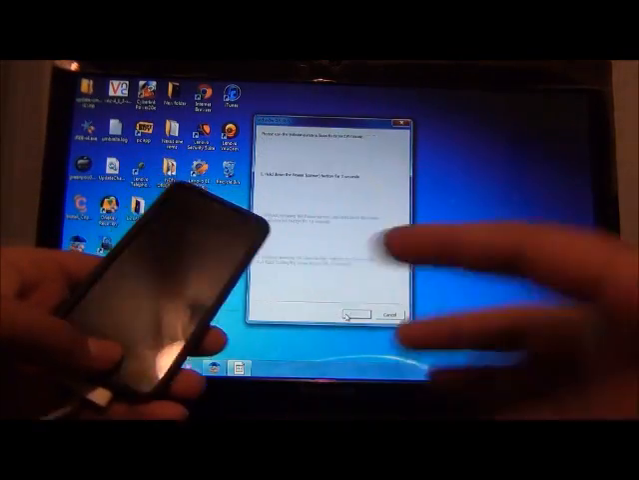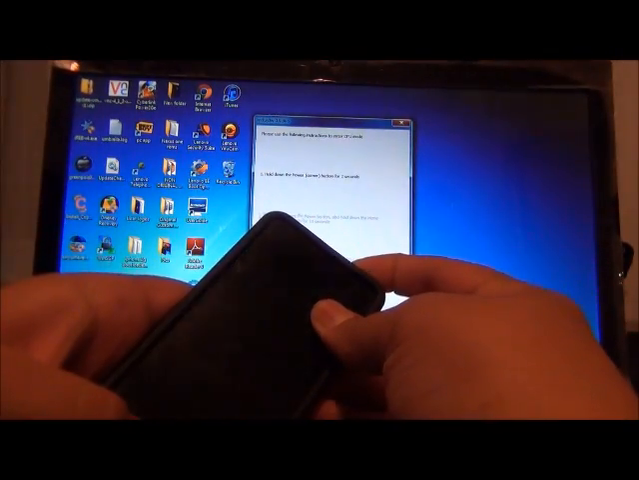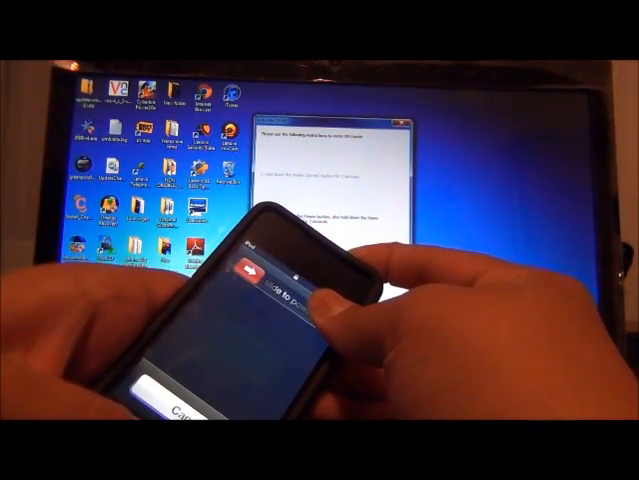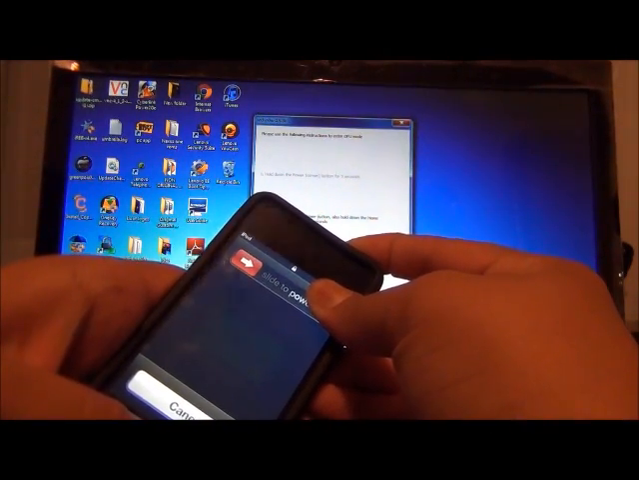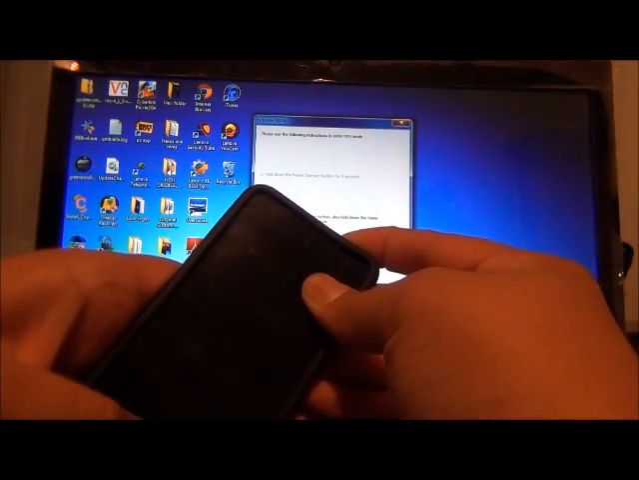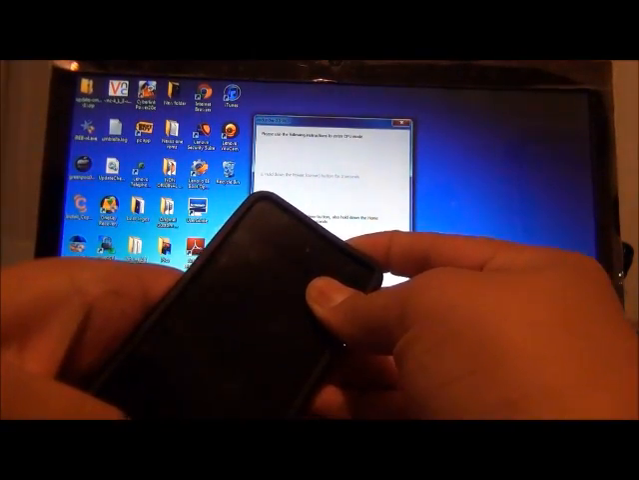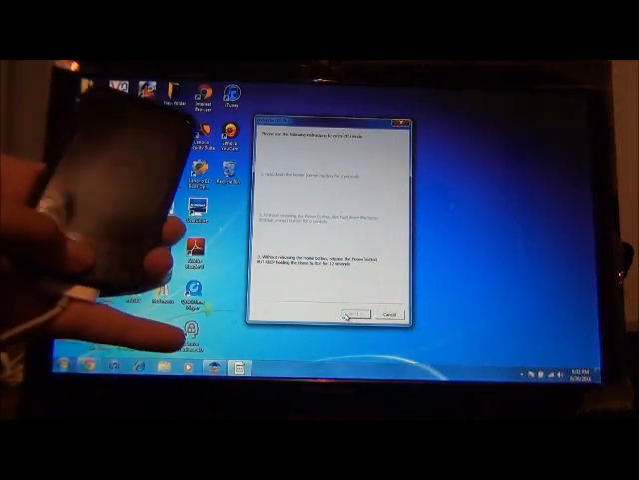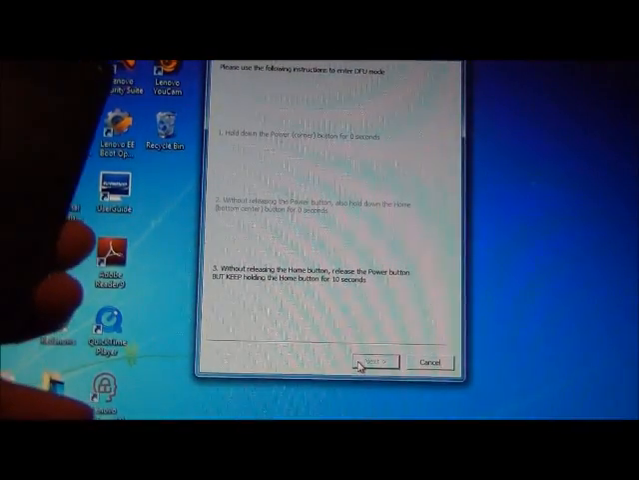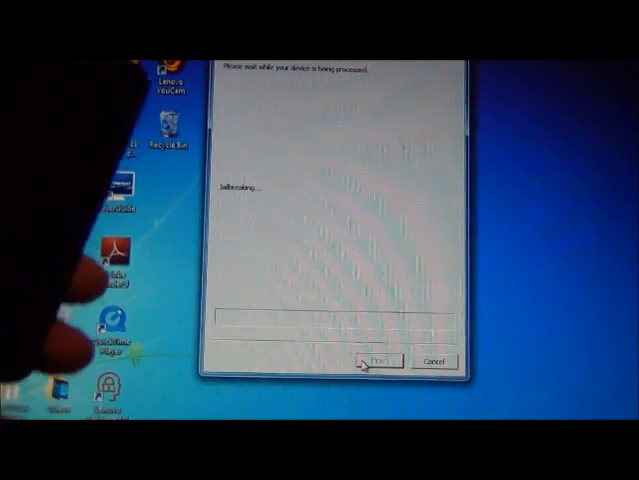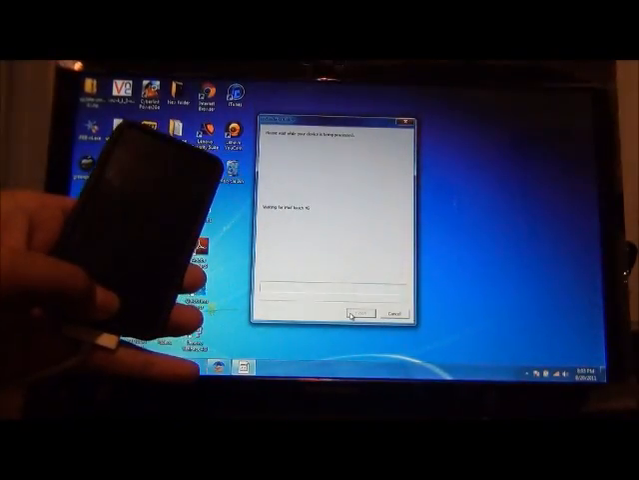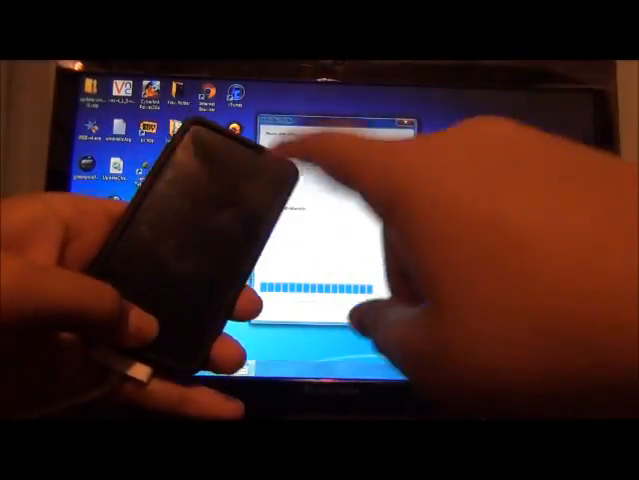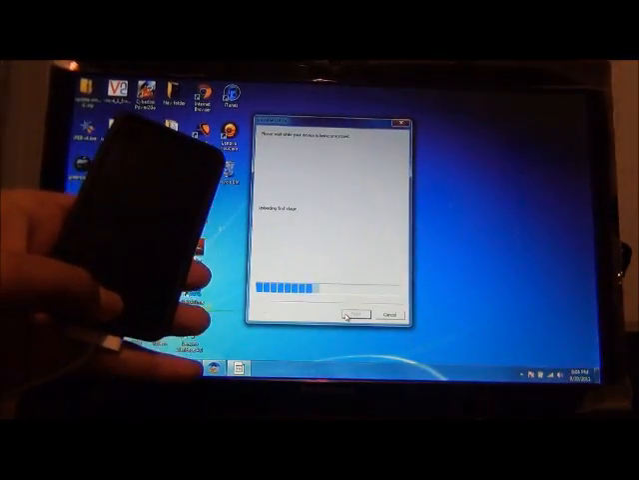Hit next. So power button for 3, 2, 1, combined with the home button for 10, 9, 8, 7, 6, 5, 4, 3, 2, 1, release the power button and continue holding the home button for 15 more seconds or until redsn0w recognizes your device. It should say jailbreaking and waiting for iPod Touch 4G. Right now you will get a white screen. Don't worry, nothing's going to happen to your iPod.